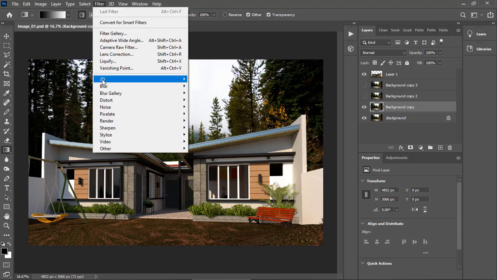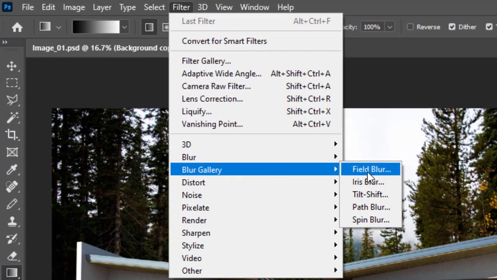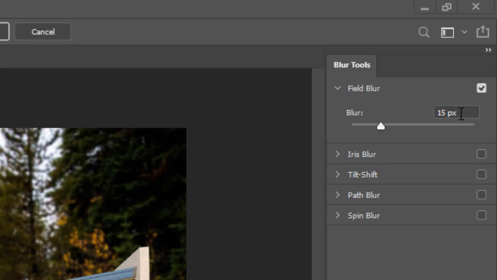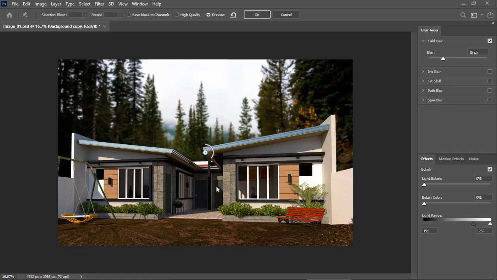In the filter menu, let's try field blur. Now this thing here is called the field blur pin. It is the focal point of the blur effect. There are 3 ways to adjust the blurriness of our background layer. We could type a value inside this box, or grab this handle and slide it. But the coolest one would be adjusting it with the field blur pin.